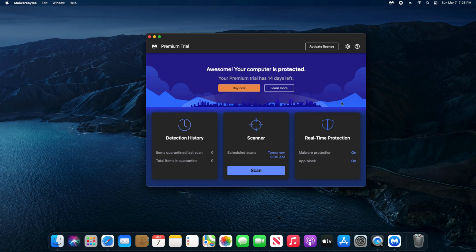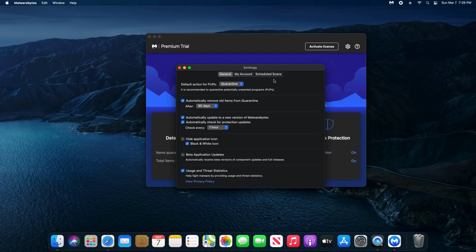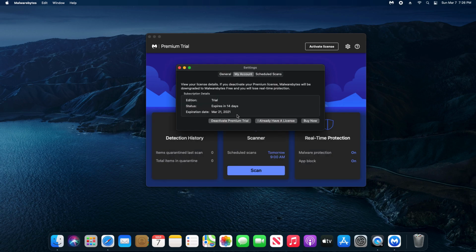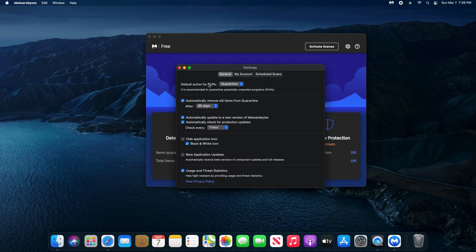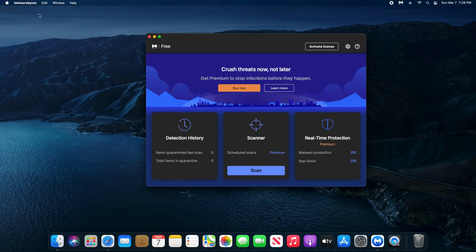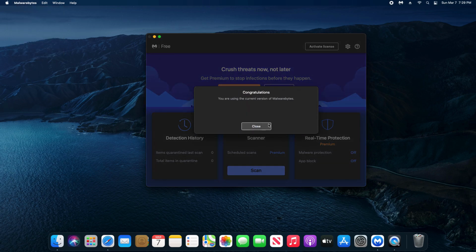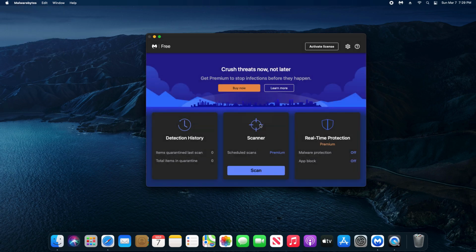Now a couple of things before we run the scan, just come up here and click on the settings icon and then look for where it says My Account and click on Deactivate Premium Trial, because we just want to use the free version. Click on Deactivate, and that will just make sure you are on the free version. And then also come over here to General and just double check to make sure PUPs right here is set to Quarantine. And then come up here to the top left and click on Malwarebytes and then click on Check for Updates. This will make sure that you are up to date to detect the most recent threats.